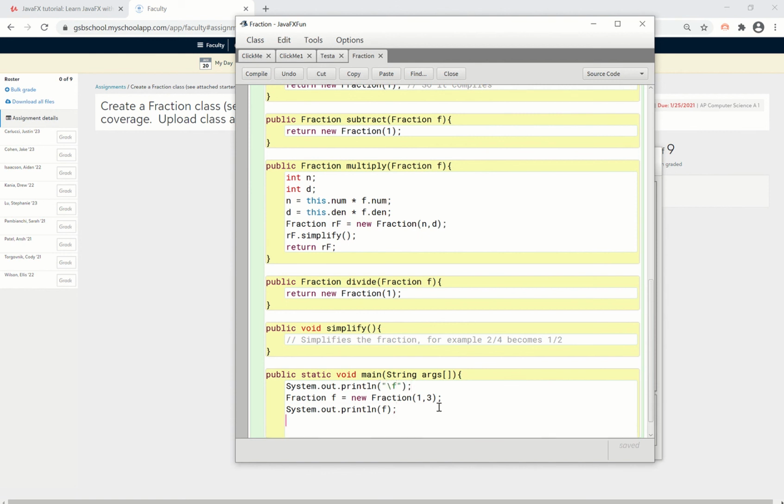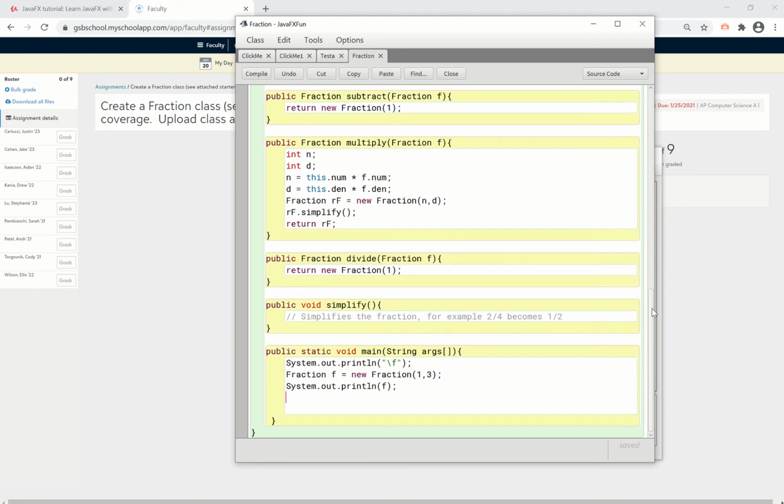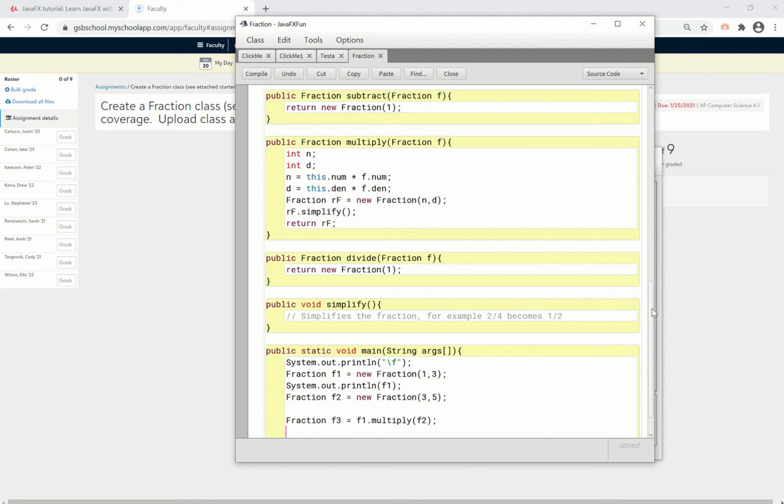Okay, now I would like to test my multiplication method. So we'll say fraction f2 is assigned new fraction, and we'll make it, I don't know, 3/5. Okay, so now we're going to use multiplication. Remember, we are returning a new fraction. So we'll say fraction f3 is assigned f1 dot multiply f2. I guess I called it f, so let's change this to f1 for consistency. And then I would like to see what this yields, so I'm going to print it out.